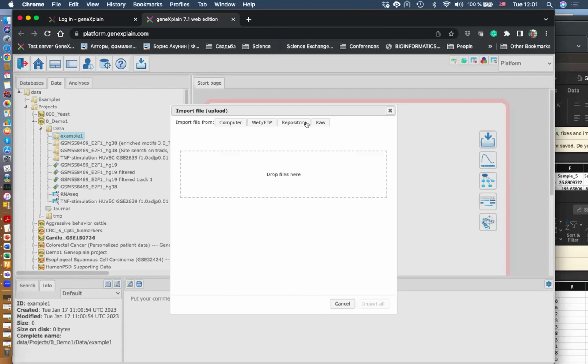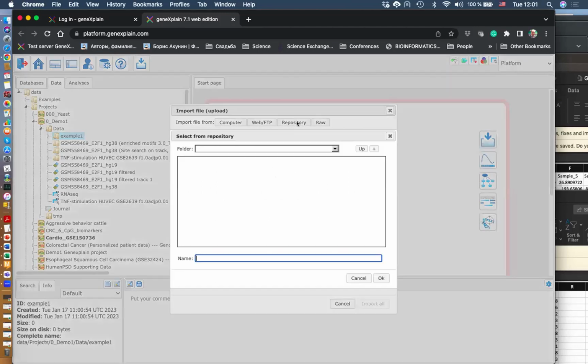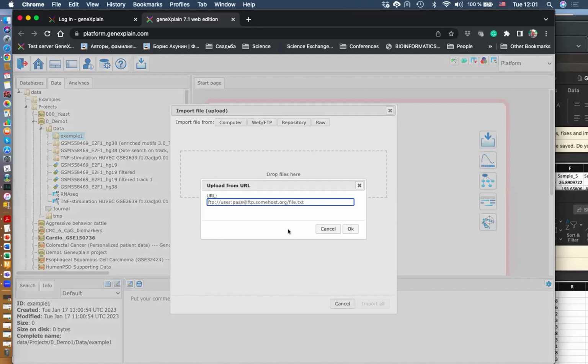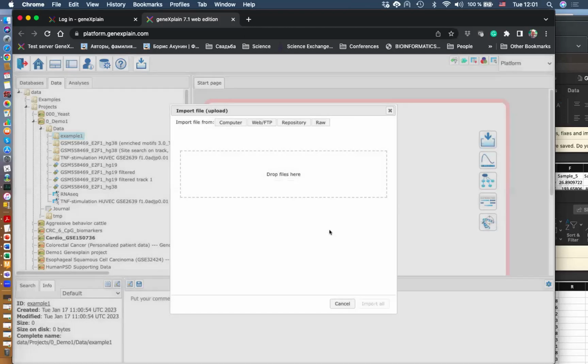You can import your data from various sources. You can basically take it from a computer, I will show in a moment, but you can also take it from a repository, from another place in the same platform, or you take it from an FTP site. That's very useful when you want to analyze data which is already stored, for instance, in Gene Expression Omnibus. You simply put here the link to that table, and it will take the data.